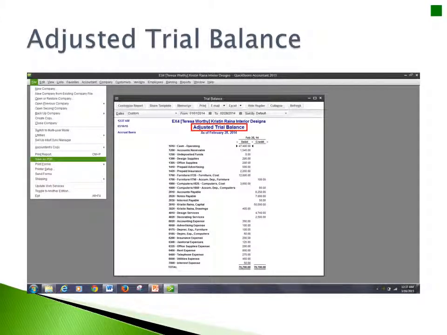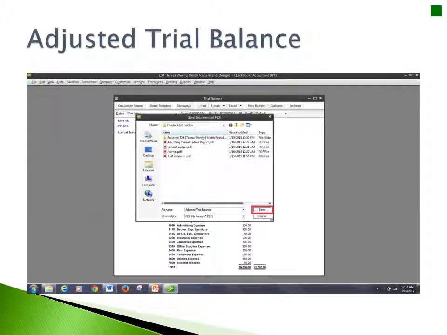To print the report, click File, Save as PDF. Navigate to the Reports folder. Name the report Adjusted Trial Balance Report. Close the report.